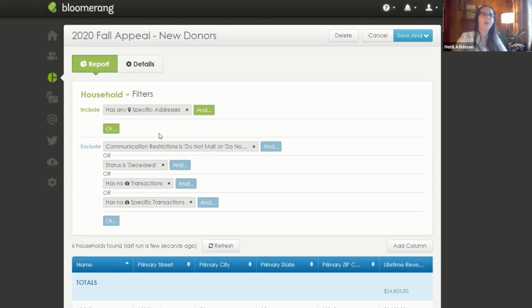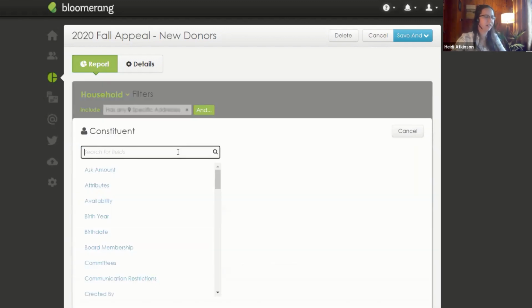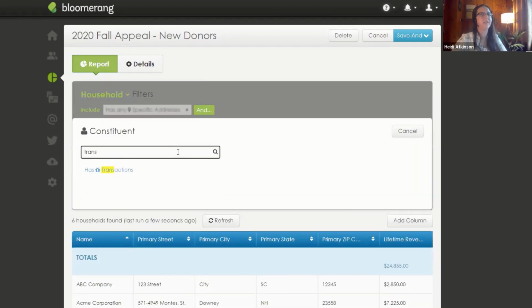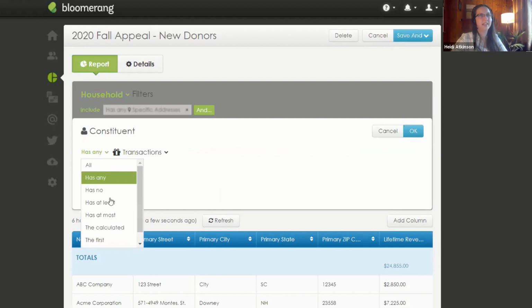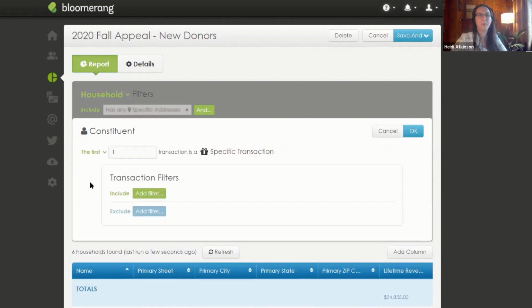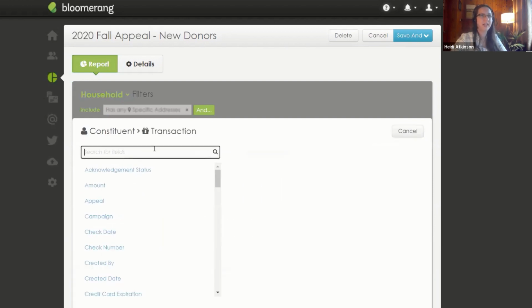So these are our people who have given a gift since September 1st of last year, and now I just want the people whose first gift was since September 1st last year. So it's going to look very similar to what we just did for the lapsed people. I'm going to go back to my handy dandy has transactions filter, and change the has any to the first, which is a nice little filter for exactly this purpose. So these are people whose first gift is dated.